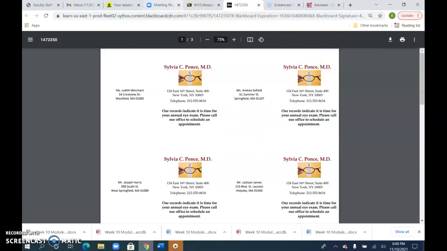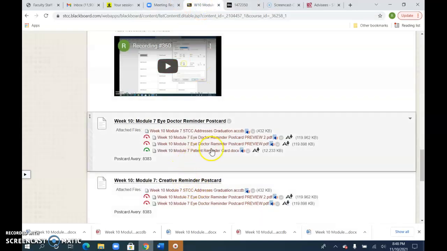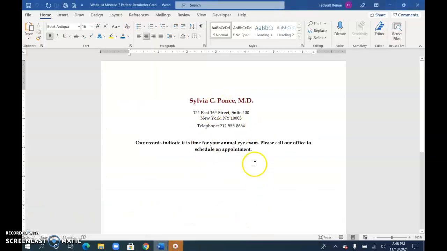So the first thing you need to do is open up, these are just previews. You already have your graduation merge addresses in your Access saved, so it's already there. So you'll just need to open up the patient reminder card, and what that is, it's just that information less the picture, so that you don't have to type all that information.